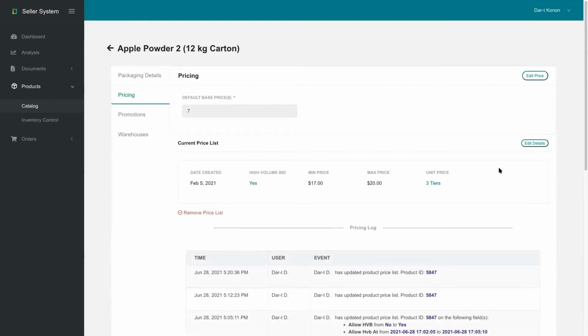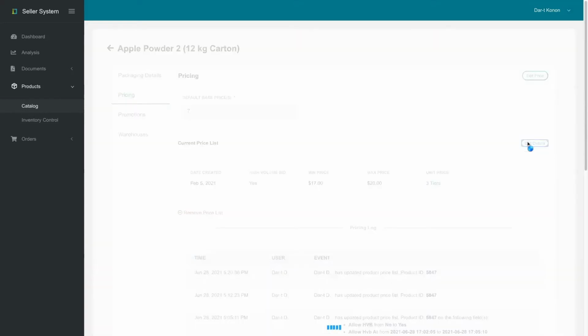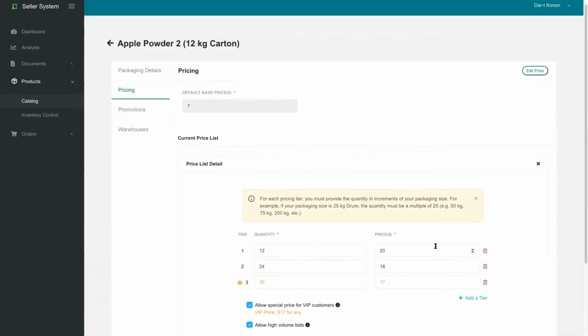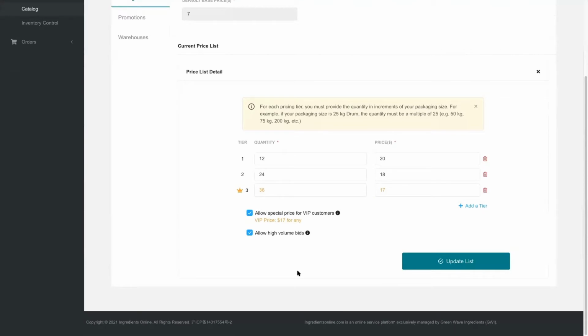If you don't have a price list set, you'll see an Add Price List option here. If you do have a price list set, you'll see the Edit Details option. By selecting Edit Details, you'll be prompted to review your price list. Within your price list, you'll see the option to allow for high volume bids. When this option has a blue check mark, High Volume Bid has been enabled.